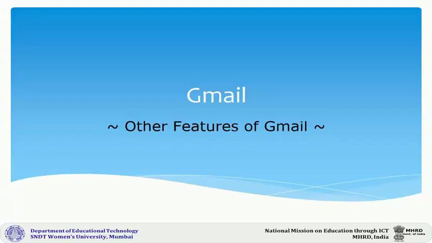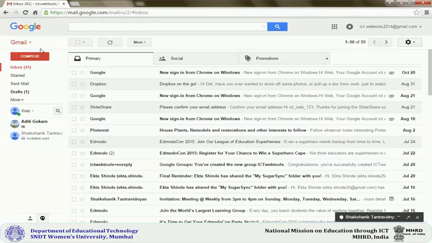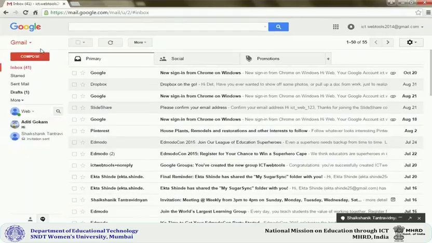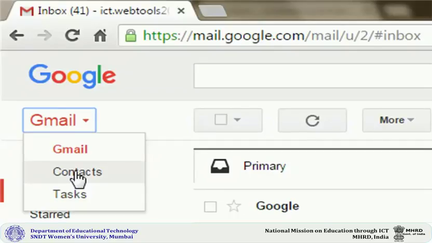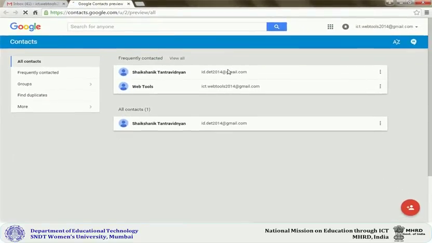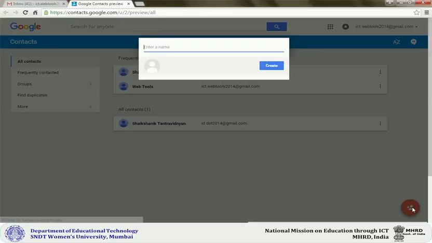Other features of Gmail. Now let's see how to create a contact in Gmail. Above the Compose button, you will find the Gmail text along with a drop-down menu. Click on that drop-down menu. Select the second option, Contacts. A new page will open. Click on New Contact. You will be directed to a new form where you are required to fill in the details of the new contact.